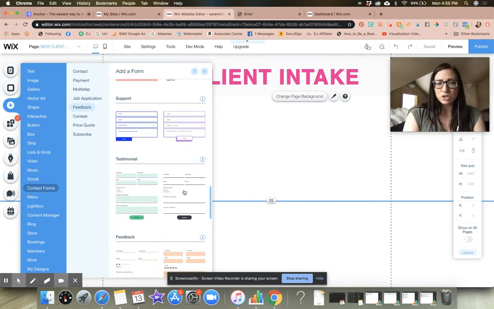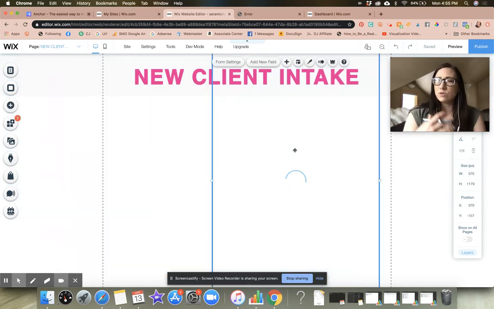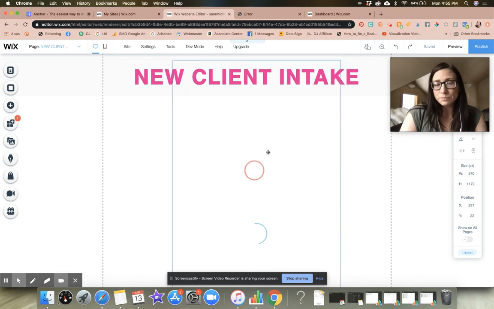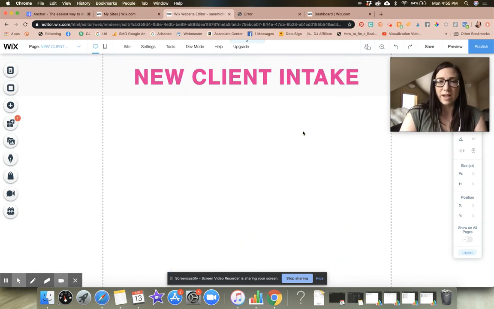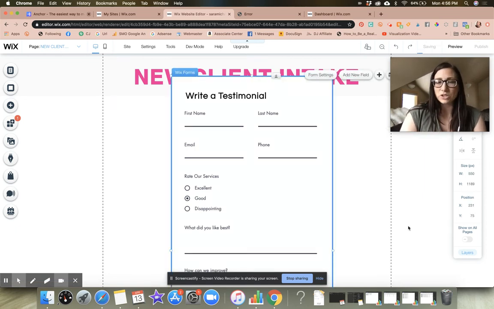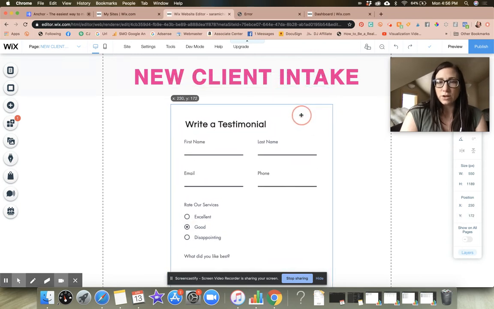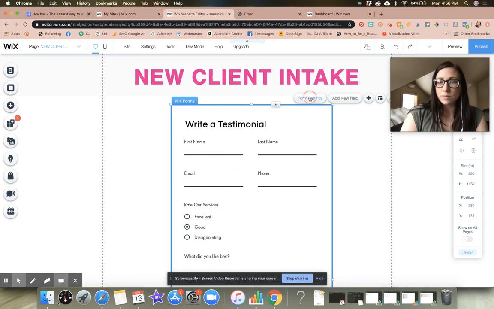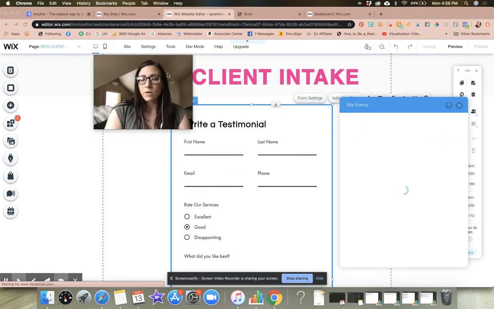I pretty much always gravitate to a very minimal, super simple, timeless, classy looking form. That's just my personal vibe. So I would encourage you to check out the different form styles and pick one that matches your site the best. And then the next thing we want to do is click on form settings.